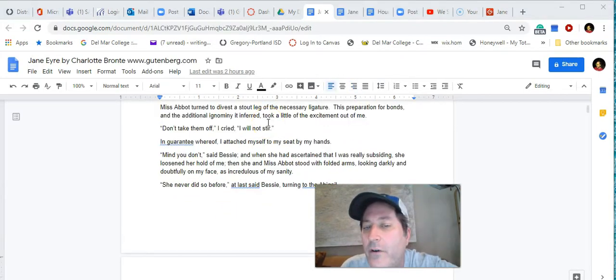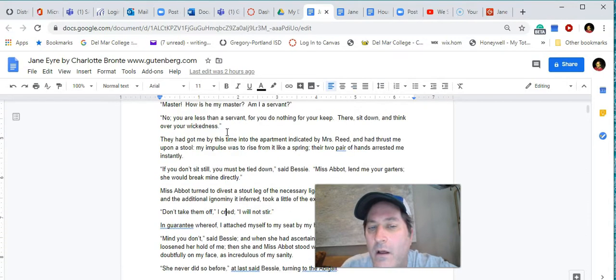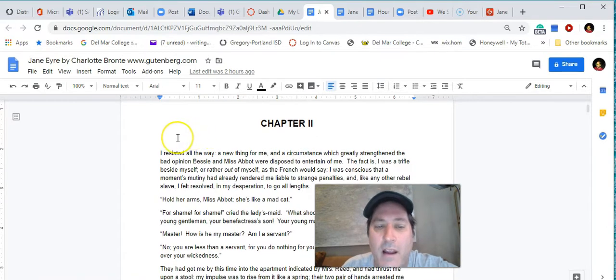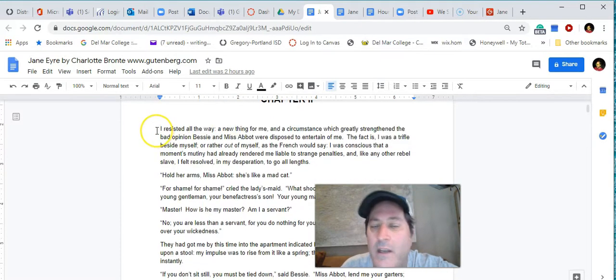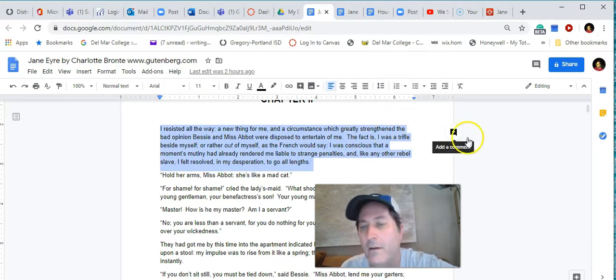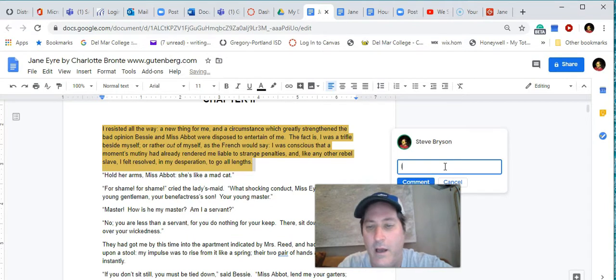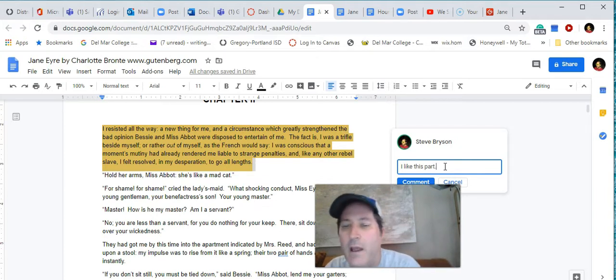The advantage to having all of your book recorded as a Google document or a Word document is that then you can annotate it. For instance, let's say you find a paragraph that you particularly like. You could highlight it and then you could add a comment. It's like, I like this part. Or hopefully you say something a little bit more meaningful and then you just click on comment and it's recorded.